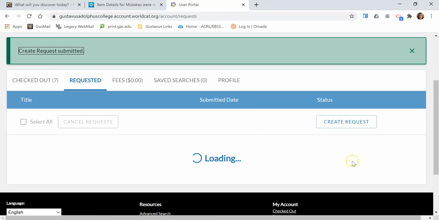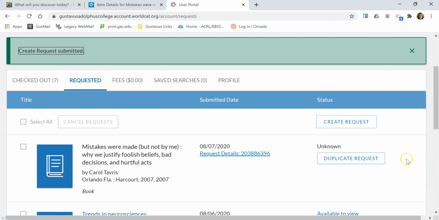After placing the request, you'll see this confirmation screen, and that's it. Your work is done. This is all you needed to do in order to request this book from another library. At this point, library staff at Gustavus will take over, will process this request, will figure out which library can lend this book to us, and we'll send you an email when your book has arrived at Gustavus and is ready for you to pick up.